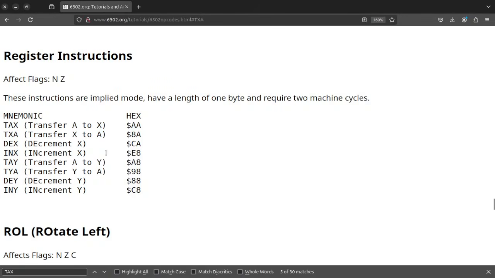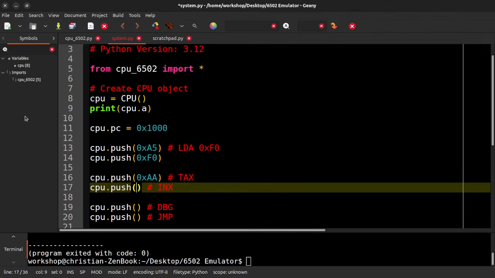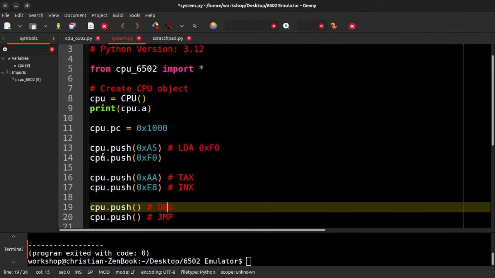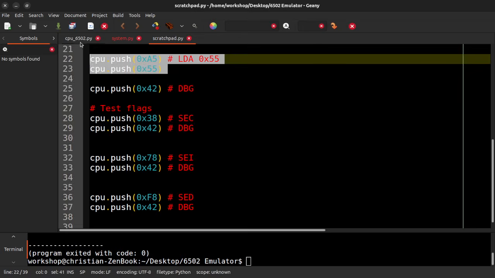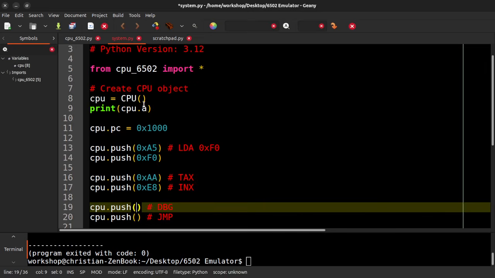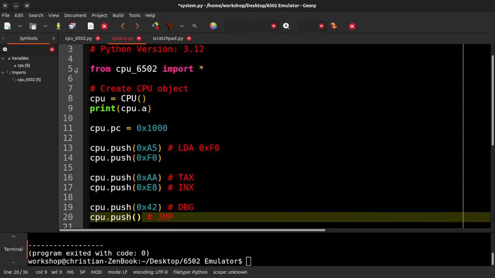We got INX. This is E8, so that's good. 0xE8. And what was debug? DBG. Let's get that from Scratchpad. 0x42. Oh, I know why I chose that, because of Hitchhiker's Guide to the Galaxy. 0x42. And now let's go ahead and do jump.